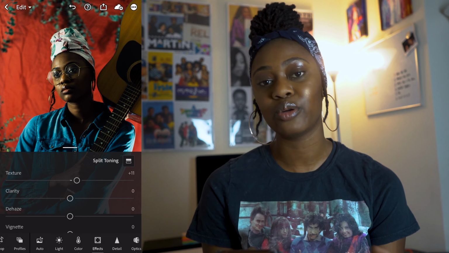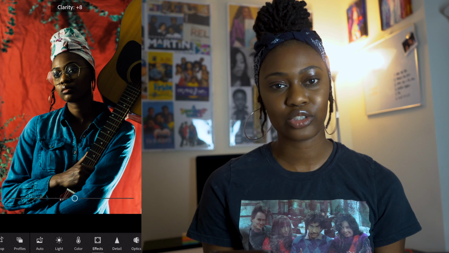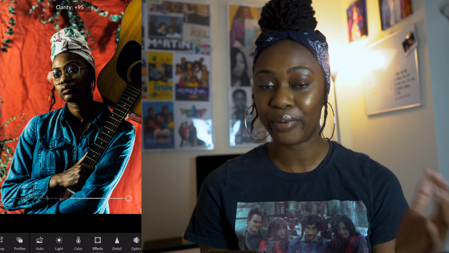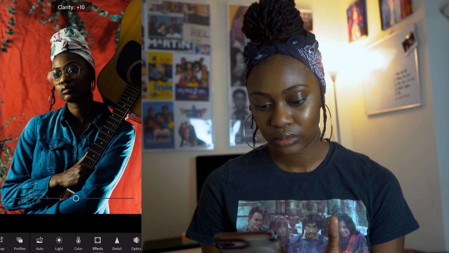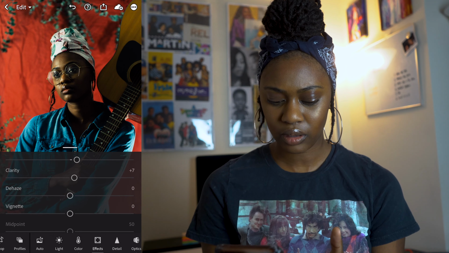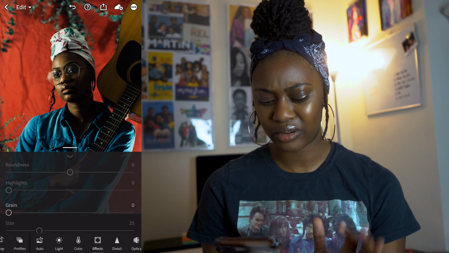Clarity, same thing. It just gives it a little bit more sharpness. This whole thing just makes your picture a little bit sharper or a little bit more blurry. So clarity just gives it a little bit more pop, a little bit more sharpness to your picture. So I'm going to bring it down just a tad. I don't want to be too sharp. Dehaze kind of gives you a little bit more color, but I don't want to really dehaze it.